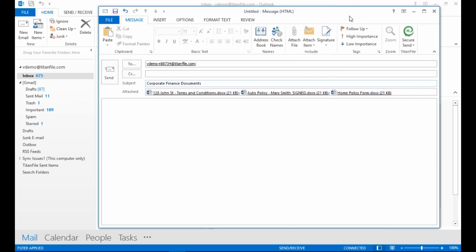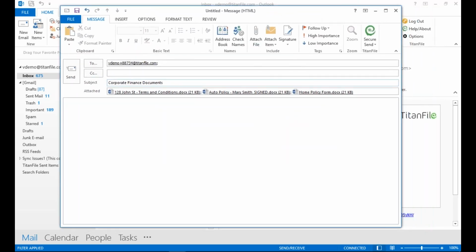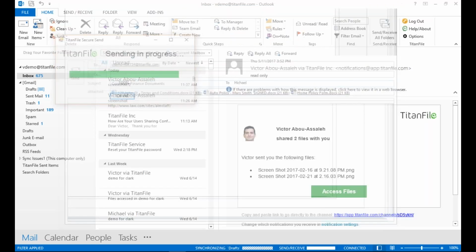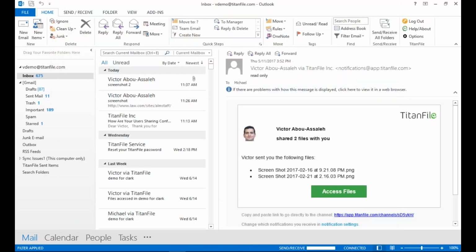And the only difference between composing a regular email and using the secure send function within TitanFile is that instead of clicking the traditional Outlook send button on the left-hand side of the screen, you click secure send on the right-hand side of the screen. Hit secure send, you get a little TitanFile window that says sending in progress, and that's all you had to do. So what just happened there was you were able to send a file of any size securely to an outside party without them ever having to know about TitanFile, without them having to have a TitanFile license. And when they open it, you're going to receive a confirmation email that that file has been downloaded.